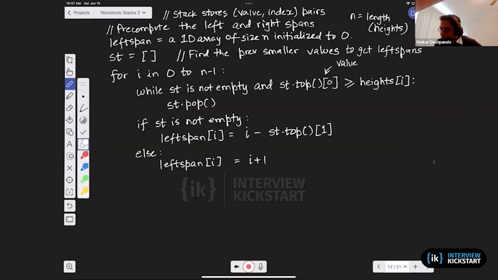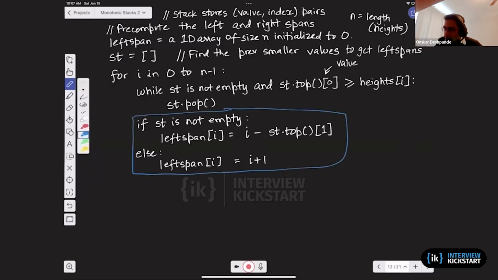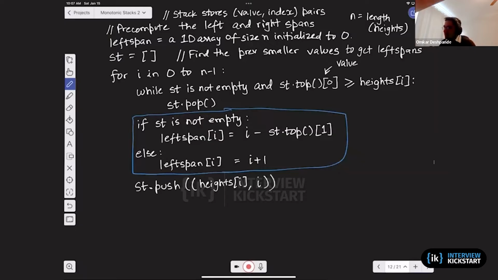And having done this, this was the processing part. We need to make sure we insert our value. st.push. We insert our element into the monotonic stack. What we are inserting is a pair. So we will insert the value, heights of I, with the index as a pair.